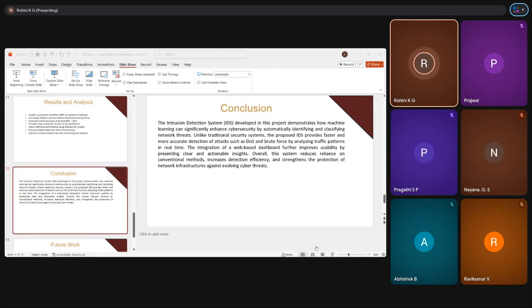The web-based dashboard displays the results in a clear format. The dashboard provides alerts and visual insights for users. This helps the administrator take quick and informed actions. The system is efficient, reliable, and easy to use. Overall, it strengthens the protection of network infrastructure.